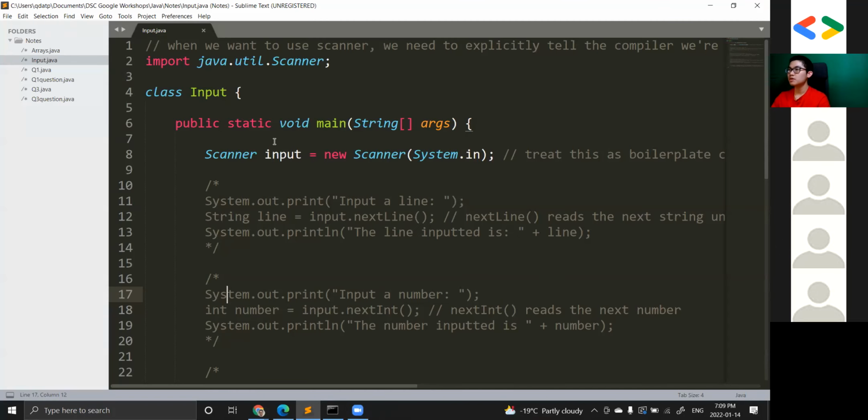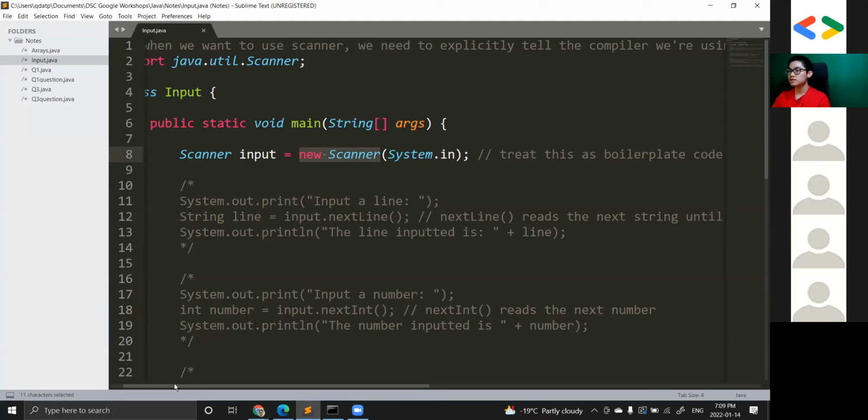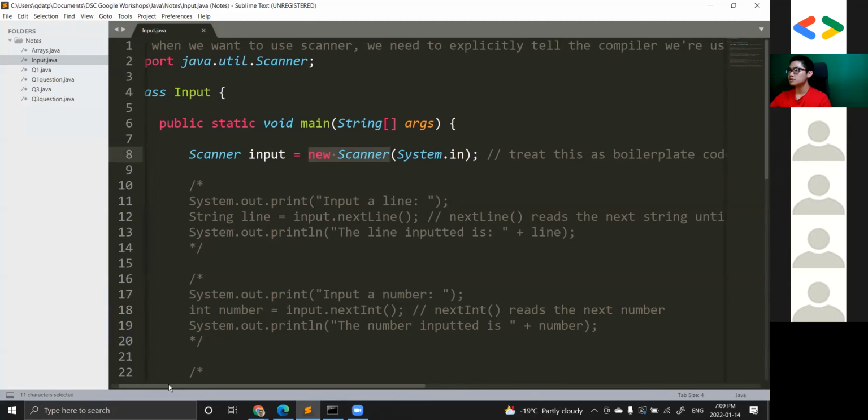So let's talk about inputs. How do you get the input from the user? It's very simple. All you have to do is write Scanner input = new Scanner. In Java, that tells the compiler that we're taking in an input right now, and this Scanner will take in whatever is put into the command prompt.